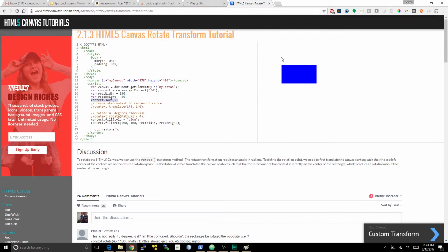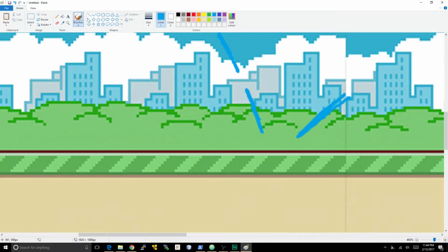You first save, right? Then you have to move the context to the center of the image, so that when you rotate, the context doesn't actually rotate from the top left corner. So actually, let me take a screenshot of this. So here's what we're doing.